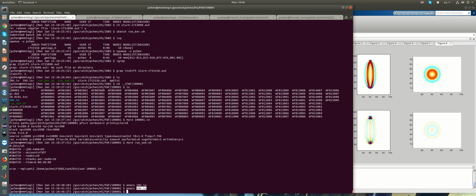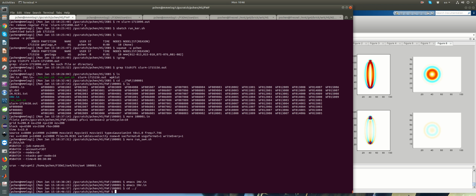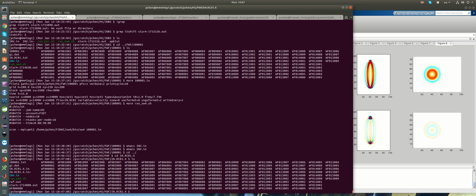All I have to do is make sure that these 2 files, inv.in and the input file that's also read by SW4, exist, and then I can run this simulation. That's the forward wave field, right? And then the second thing is the receiver Green tensor. The receiver Green tensor also has the same thing.